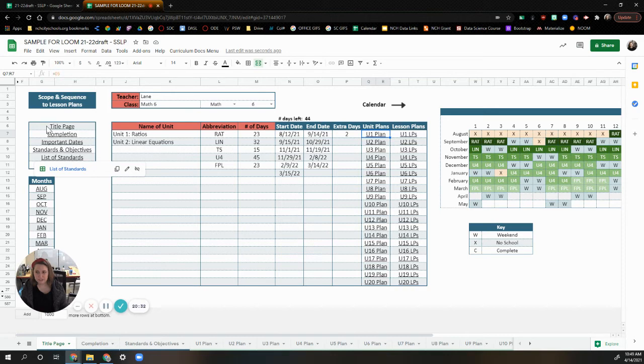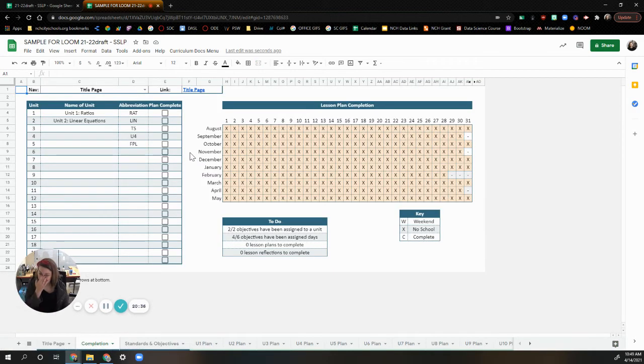Okay, so then a couple other things. We have a completion page. The completion page is going to tell you which lesson plans you have completed, and also which unit plans you have completed. So once you have all that stuff filled in for your lesson plans or unit plans, that will start to fill in as well. You don't even have to pay attention to this page if you don't want to, but it's there.